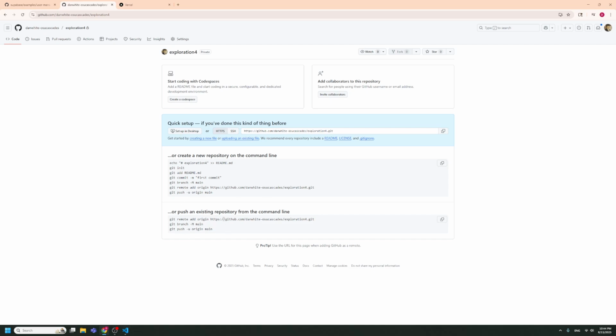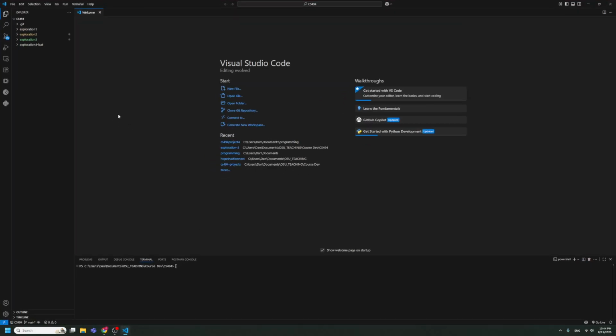So let's go over to our VS Code. This is my folder. Generally, you don't want to be nesting Git stuff inside of Git. Let's go ahead and take care of that.